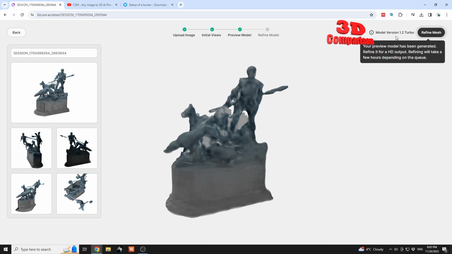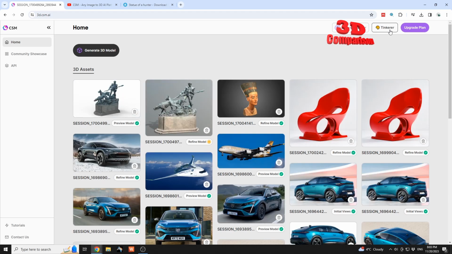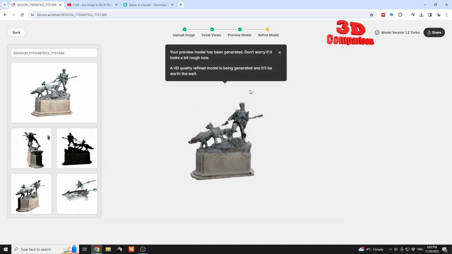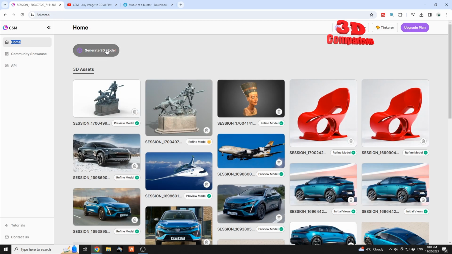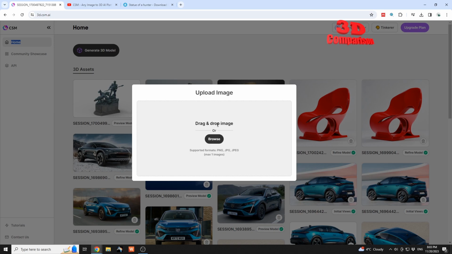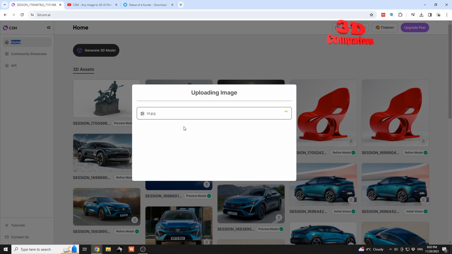Now, since I'm only using the basic Tinker account over here, I can't have two model refines at the same time. Also, these take quite a lot of time. But another update is that if I will try to generate a new 3D model and I will drag and drop, and if I will add that same reference, which is this one, we're gonna see that there are multiple models that we can add.